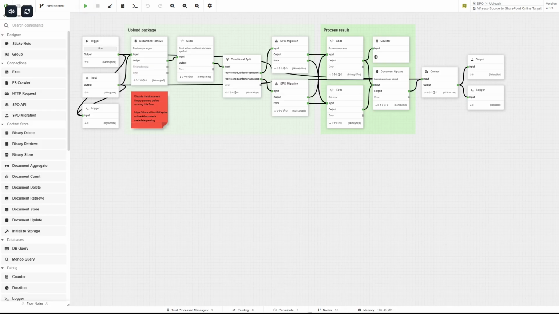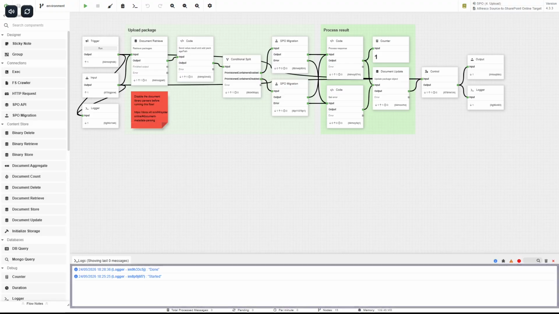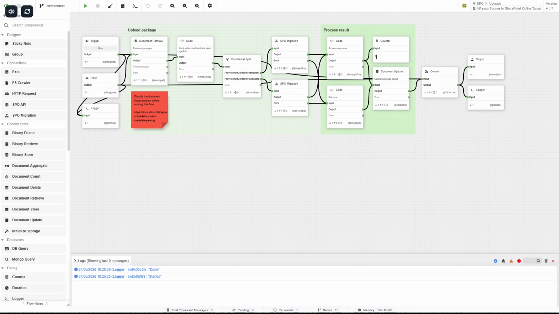You can now run the flow to start the import into SharePoint Online. Open the log panel to monitor the import events. Real-time logs reveal error and progress messages. When the import is finished, you can view your content in SharePoint Online.